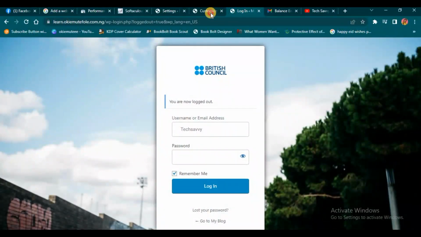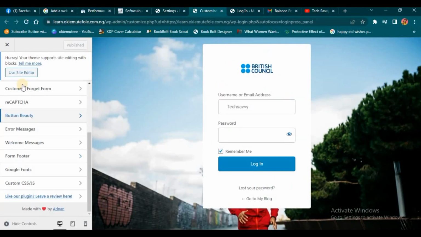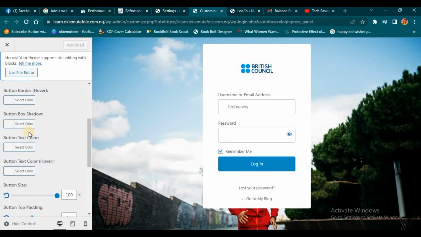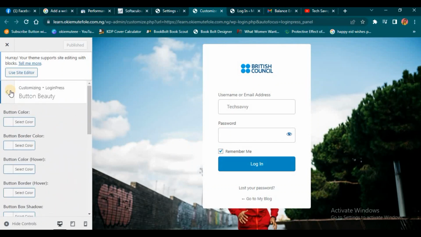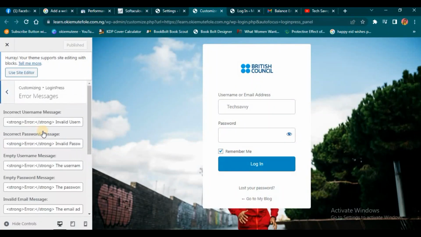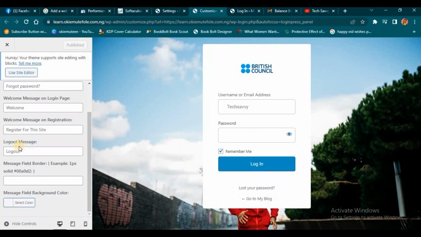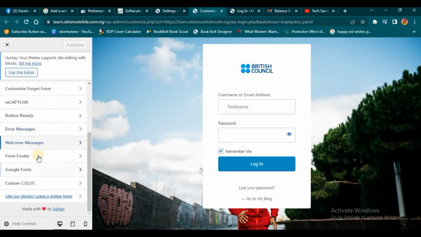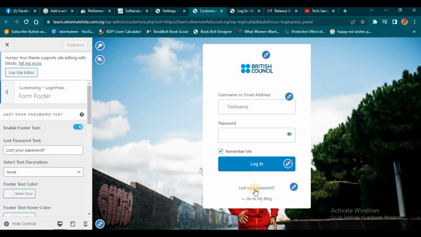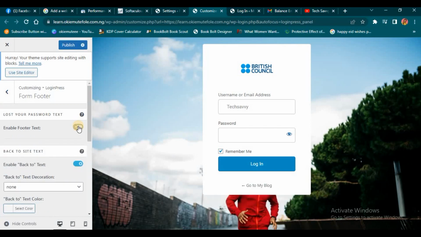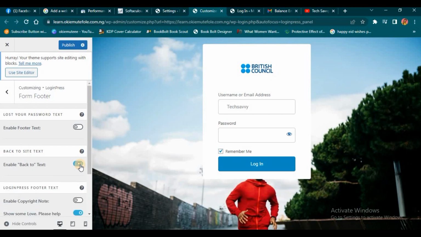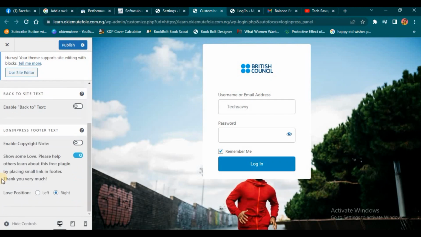Okay, so let's see what else we can actually customize here. So you see button beauty, you get to see your colors and all that, your choice. I'm not going to touch any of that because I wouldn't want to disrupt what has already been set there. So I come here to welcome messages, forgot password, welcome, register for this site, log out, just leave them the way they are. So come to form footer, which is where you have your lost password, and go to my blog. So you see, if you enable footer, you can also disable it. If you don't want it to be there, you can disable it. It's all your choice. Okay.